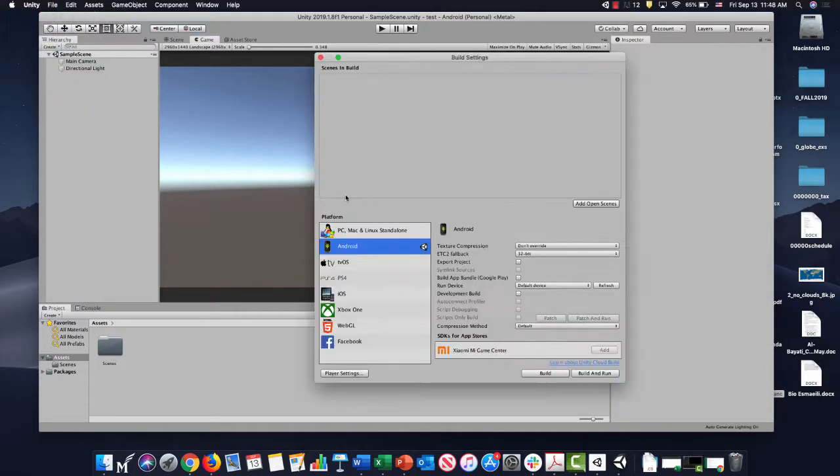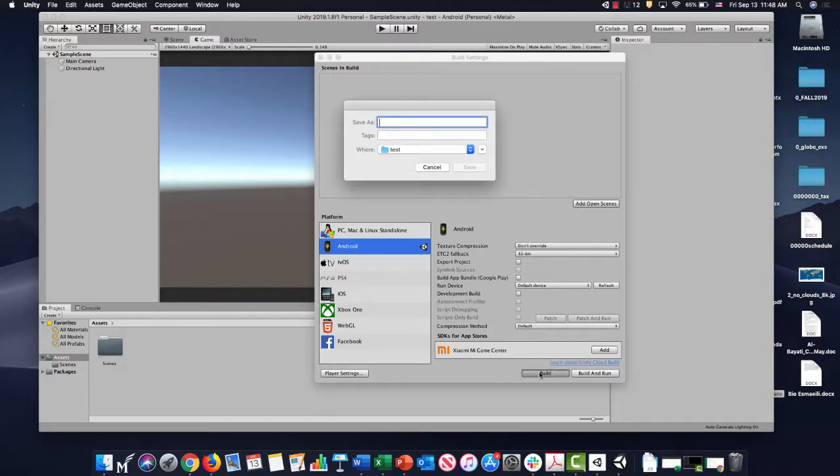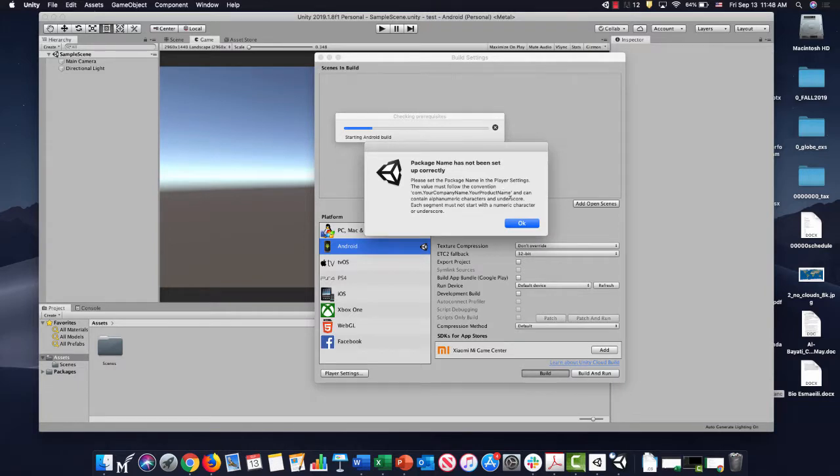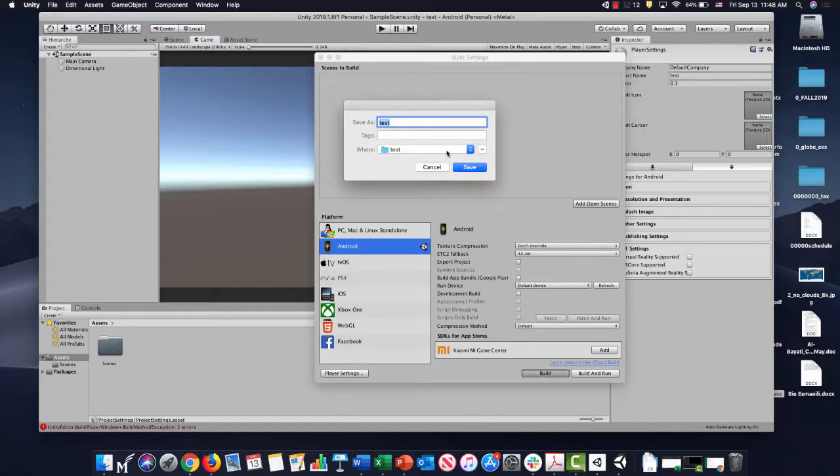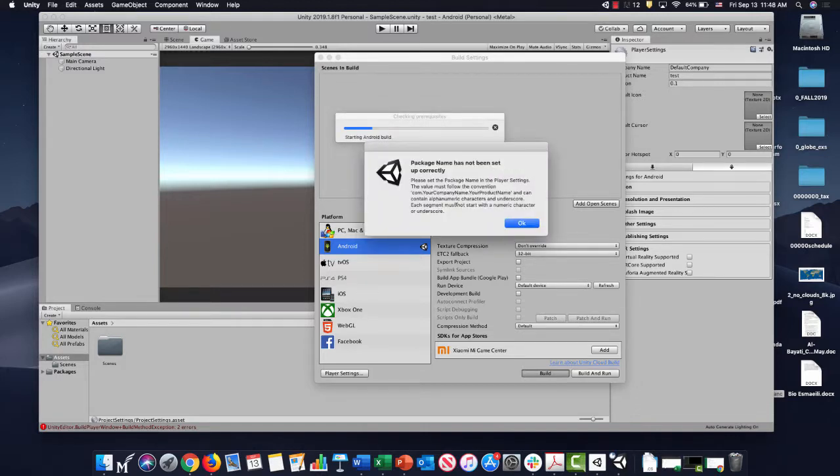I'll go back and I will say build and run, or build is fine, build, and then save as. I'm going to say test. Okay. Save. Package name has not been set up correctly. Well, I already used test, so maybe I'll use something else, my test or something. Okay. You will get this message, package name has not been set up correctly, because you have to come up with a unique name for your APK.